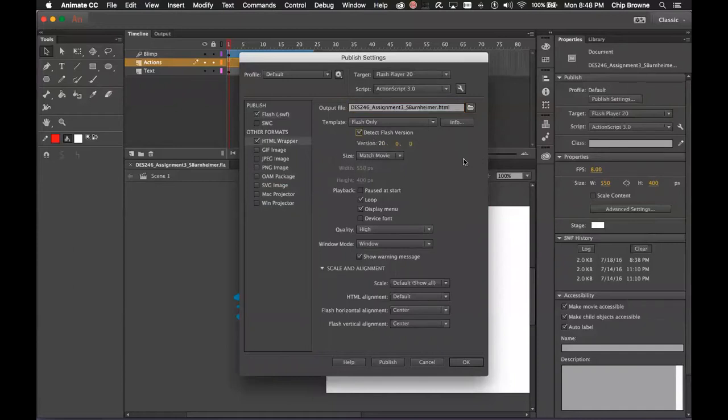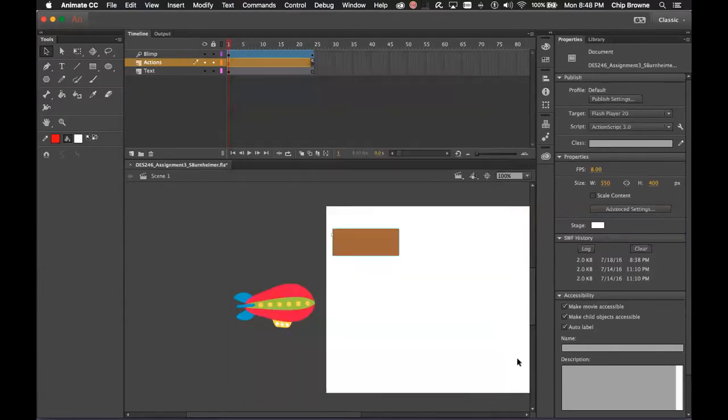Detect Flash version. Let's see, match movie, pause at start. That's interesting. Okay, look at that. We can turn off loop. Have a display menu, device font. See, we pause at start and then turn off the loop. So I'm going to click OK. It's going to go ahead and publish. Those are just the settings that we just worked with there. So I just told it to pause at the start and to not loop.